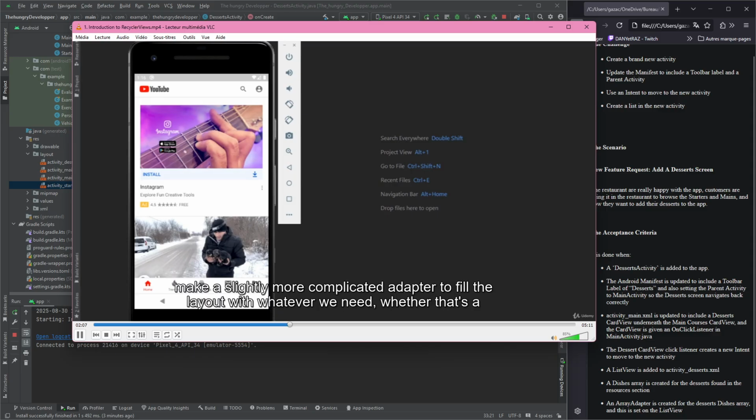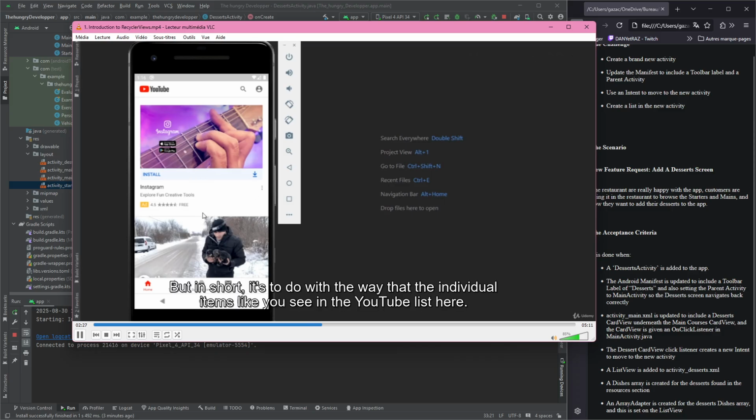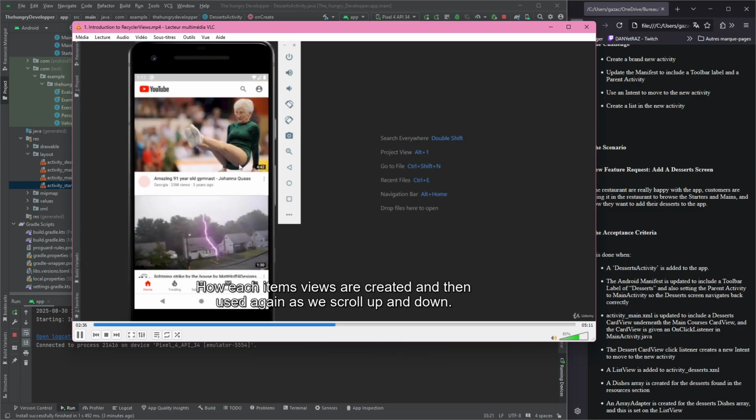Now it is possible using that list view that we used in the last section to make a custom layout and make a slightly more complicated adapter to fill the layout with whatever we need, whether that's a picture or some text. However, the RecyclerView is a more advanced, more capable and higher performing version of the list view, and we're going to see why in detail later on in the section. It has to do with the way that the individual items, like you see in the YouTube list here, have their views created and then used again as we scroll up and down.